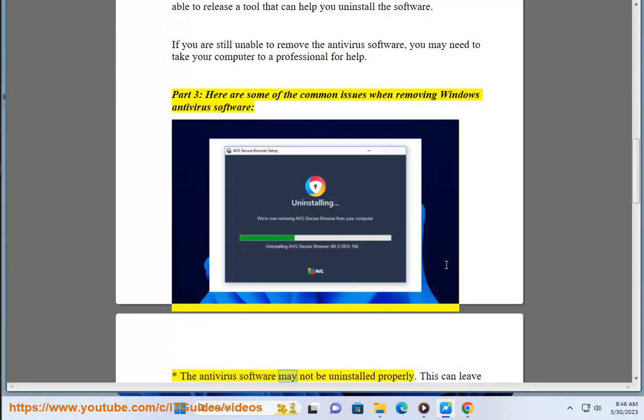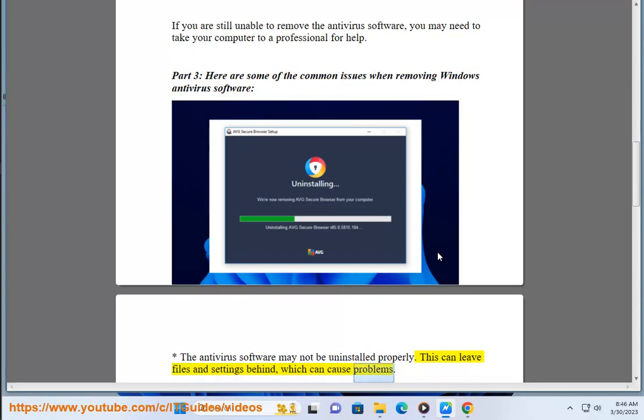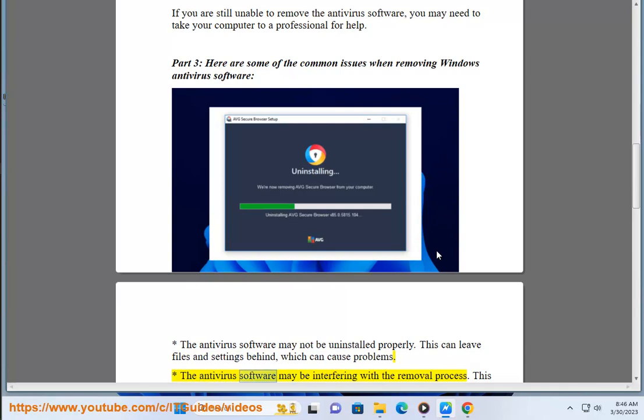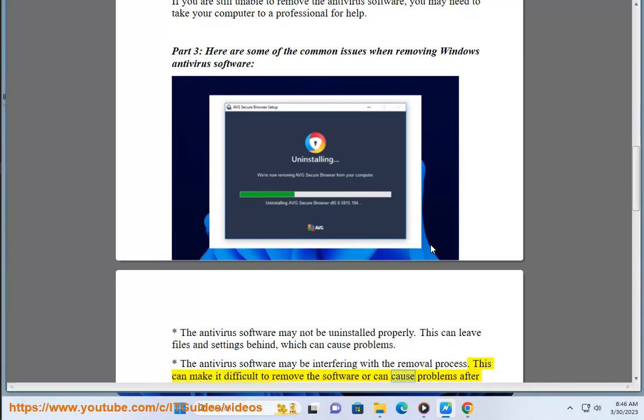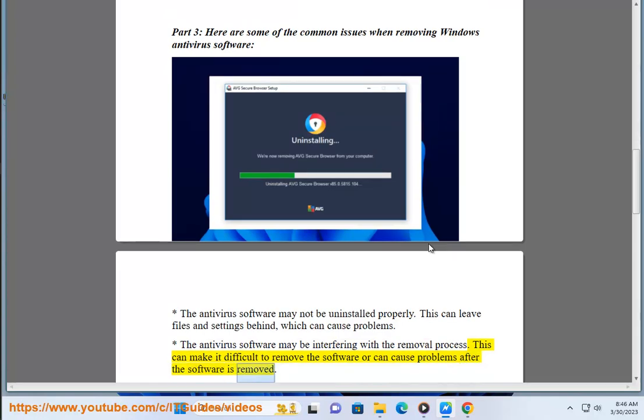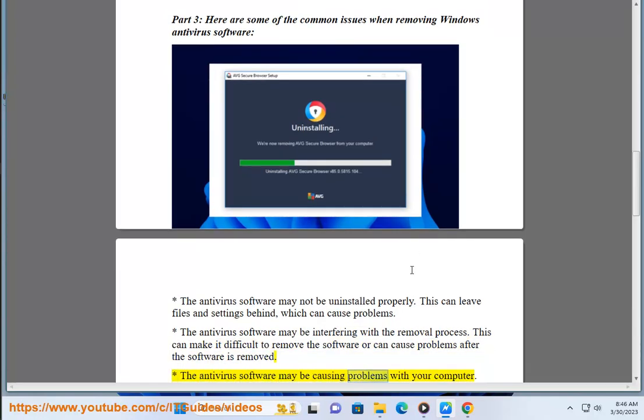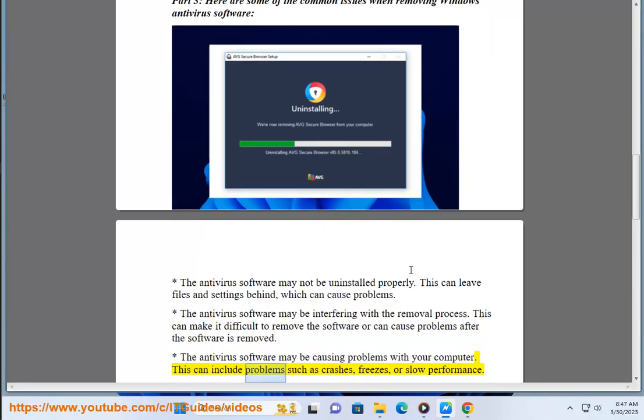The antivirus software may not be uninstalled properly. This can leave files and settings behind, which can cause problems. The antivirus software may be interfering with the removal process. This can make it difficult to remove the software or can cause problems after the software is removed. The antivirus software may be causing problems with your computer. This can include problems such as crashes, freezes, or slow performance.